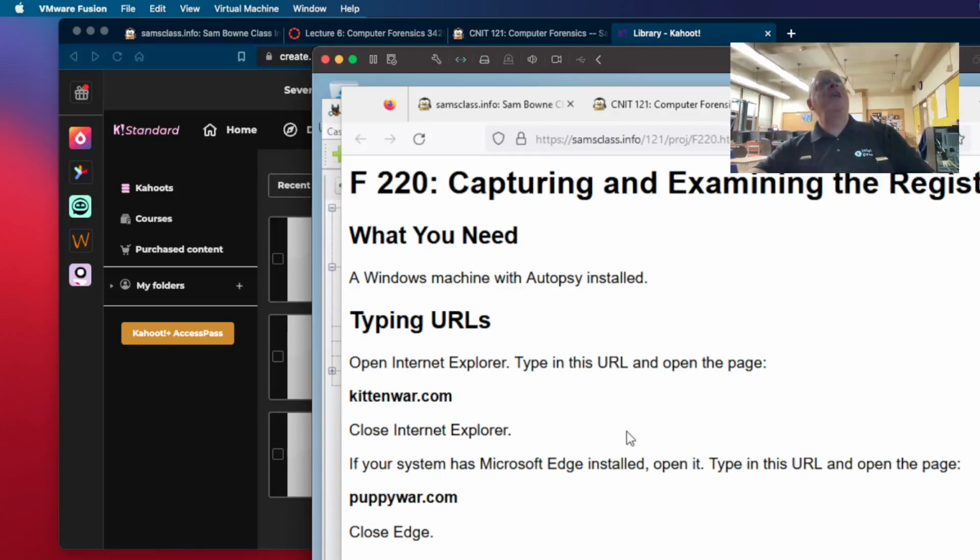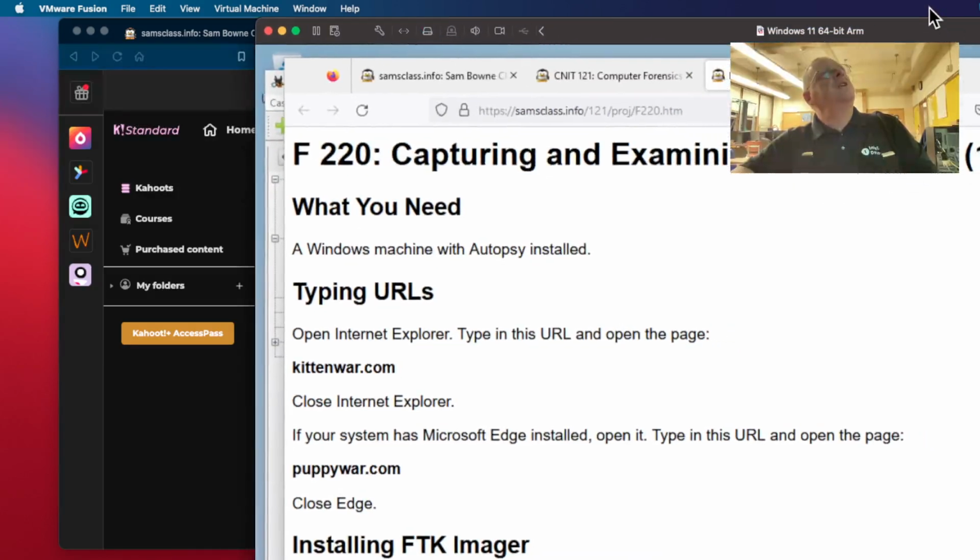Now, you need to have Autopsy, which you should have on a Windows machine by now. And there's another problem I noticed before: the streaming is not getting the full desktop of this Windows machine. So let me move it up and find out what it's getting. Okay, it's not getting a start button, but it's good enough.